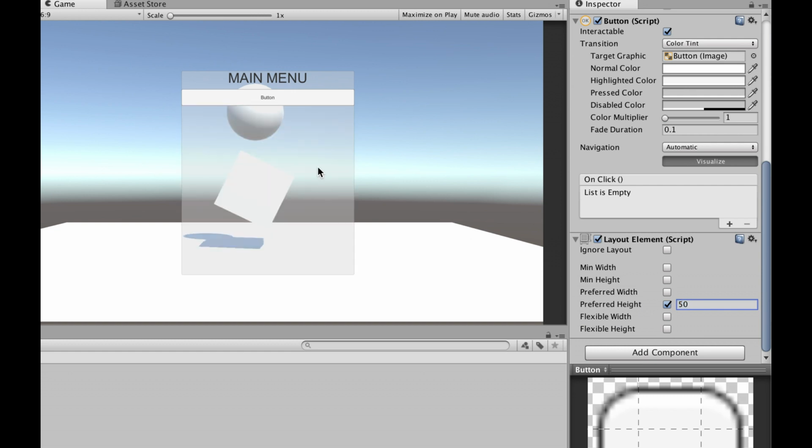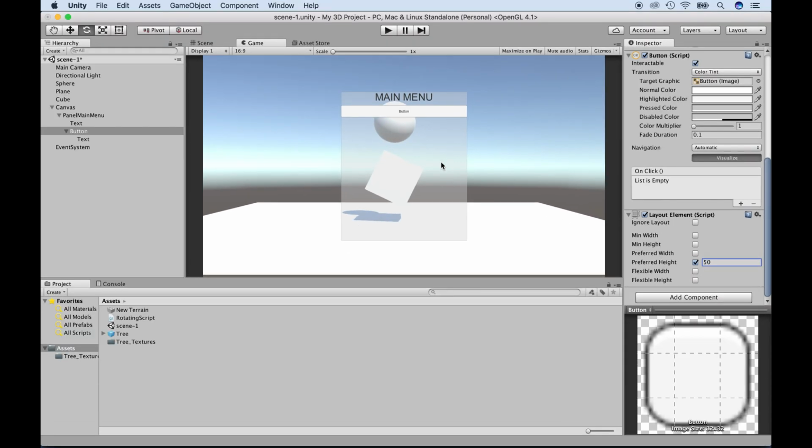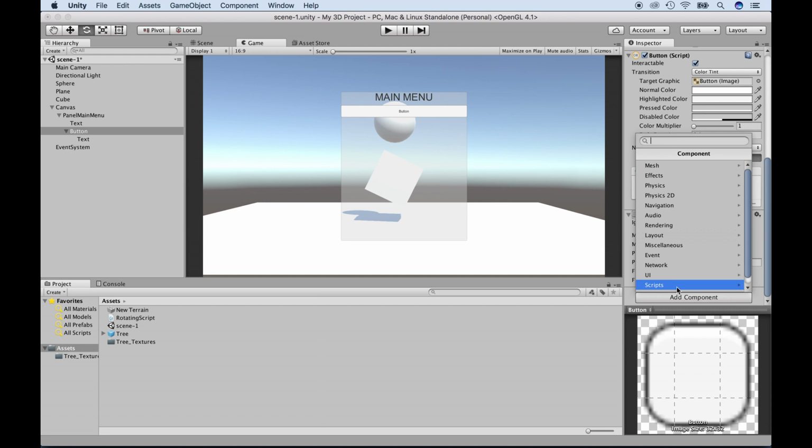a minimum height, and the next step is to actually be able to click on that button and do something, right? So what I'm going to do is create a script to click on that button. So how do you create a script? Well, select that button, and I'm going to show you a different way to add a script. Select the button and click on Add Component, and go to Scripts, and let's give it a name.